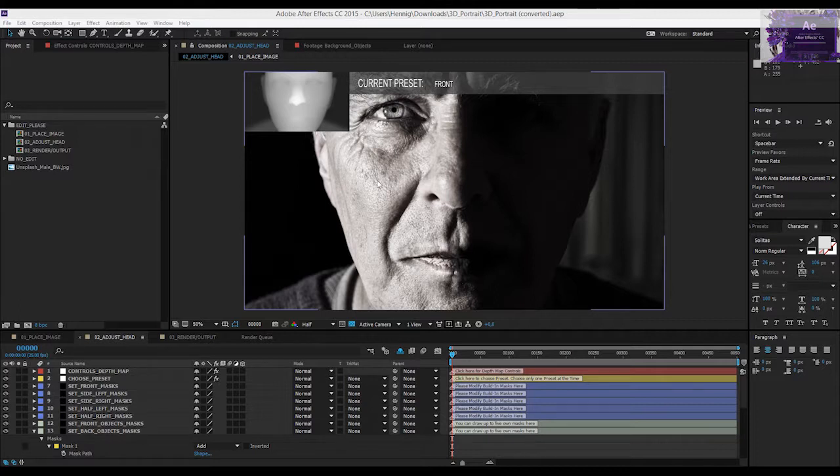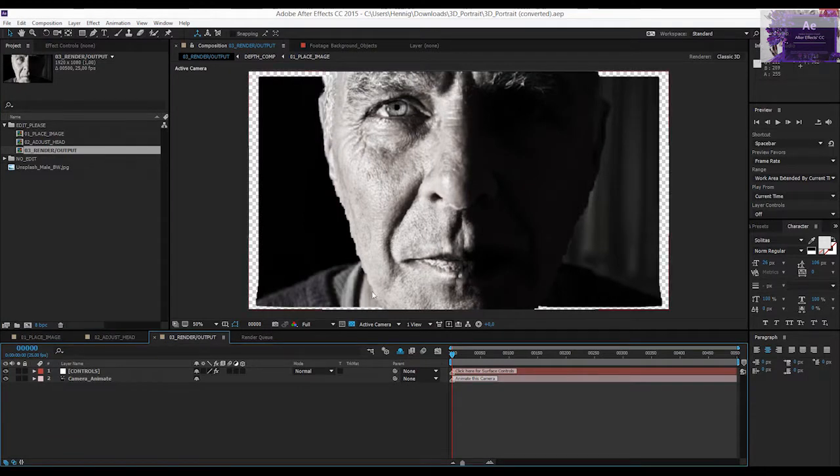But for now, we're gonna continue on working on this image. In the first tutorial, we placed our image in the place image composition. Then we switched over in the second tutorial to the adjust head composition, and by adjusting masks, we got this nice result, which is a depth map. Now we can switch over to our third and last, and maybe most important composition. This is our render output. Again, if you don't see this one right here, you can find it in the Edit Please folder of your project window. I'm gonna double click on it to open it up.